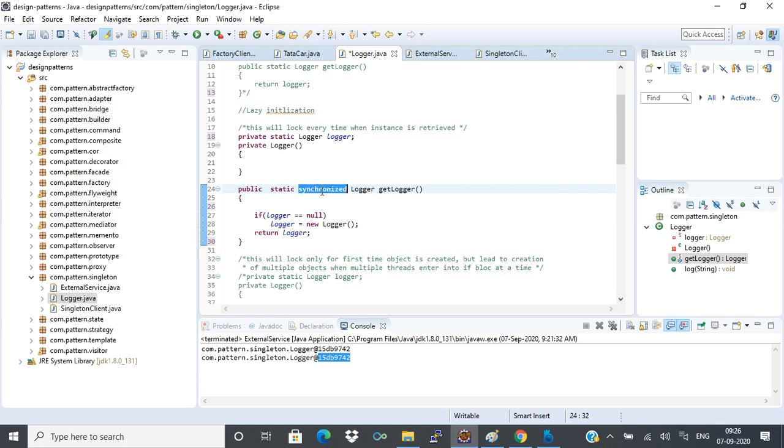So again, this is a multi-threading concept. Those who are familiar with the multi-threading concept will understand this. Synchronized is method locking. Only one thread can enter if a method is synchronized, so that means there's an object level lock.